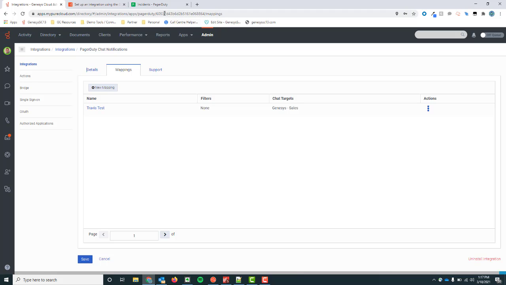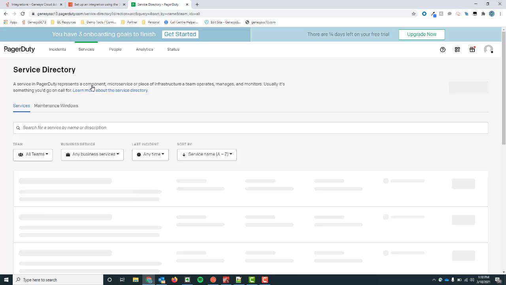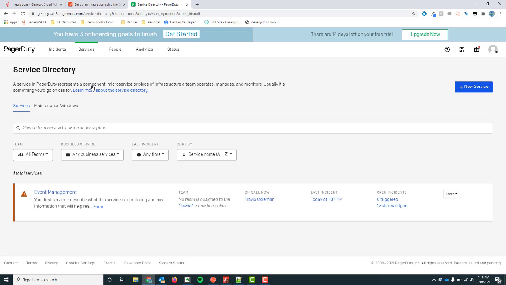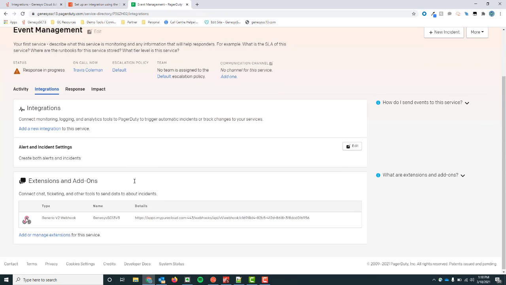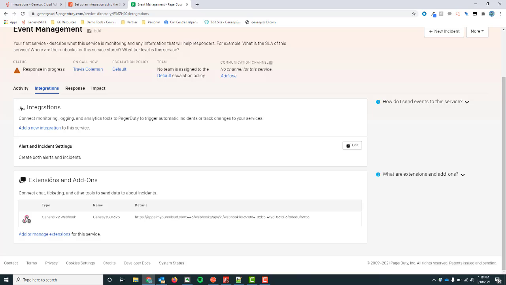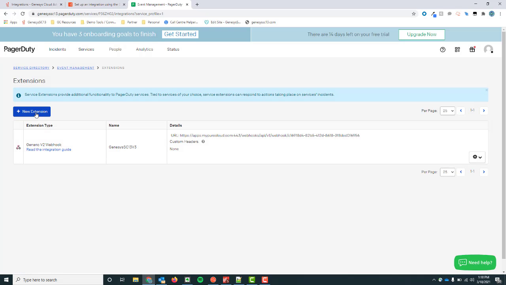The next thing you'll do is go to your PagerDuty account and go to your service directory that you want to manage. You could also access this by going to your extension manager, but I'm just going to manage it at the service level. So I've got a service called Event Management. You can go to your integrations here, and we'll notice here we have extensions and add-ons. So add or manage extensions for the service, and all that you'll do is add a new extension.